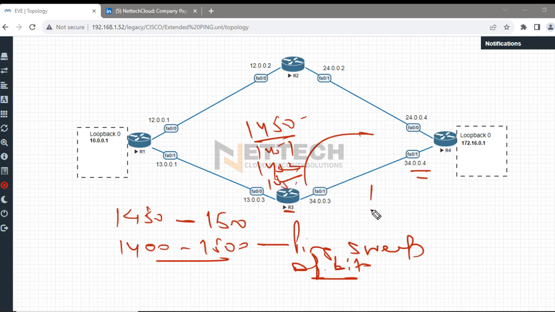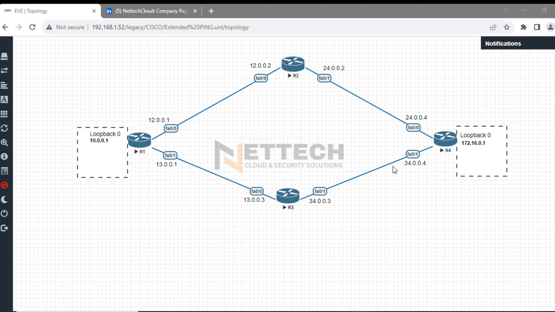Now let's say you are continuously getting replies back from R4, and then after some responses you see request timed out. So you understand the first packet is 1450, then 1451, 1452, and so on. Let me show you that quickly.